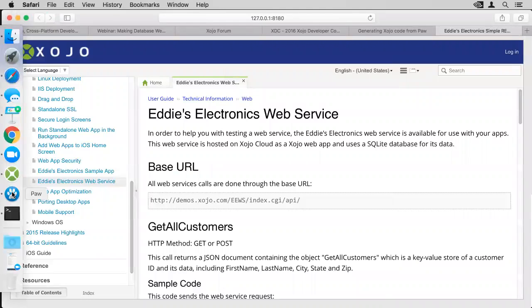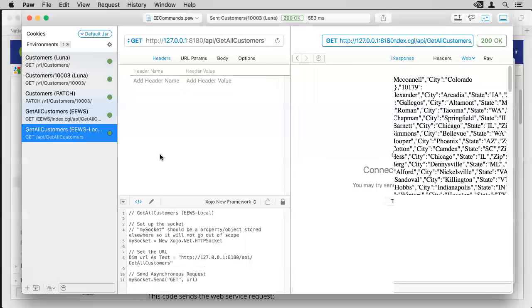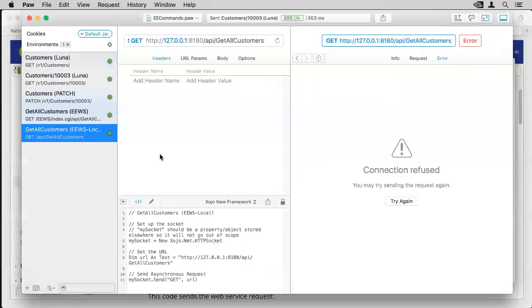Now that it's running, I can fire up PAW here. So this is the PAW tool. You can see here that it's going to allow me to test my web service without me specifically having to write any Xojo code to do the testing. I can just have my web service running, and I can use PAW to call the web service and see what I get back for results.